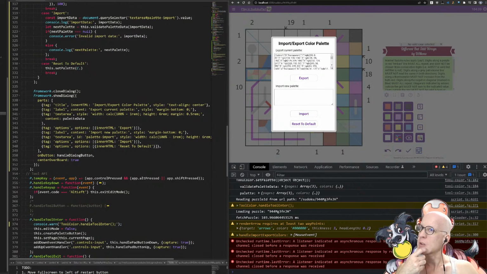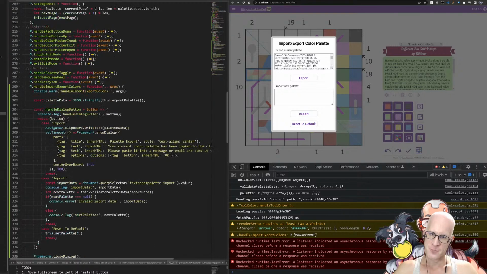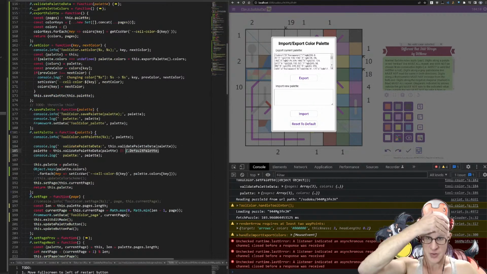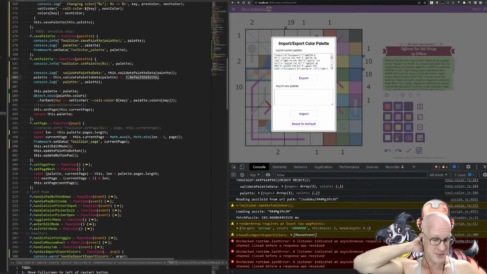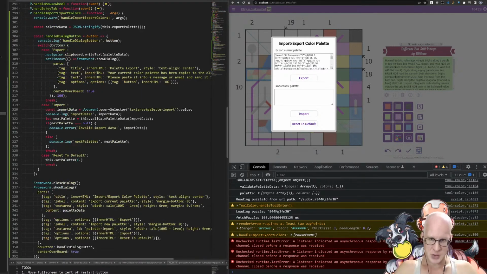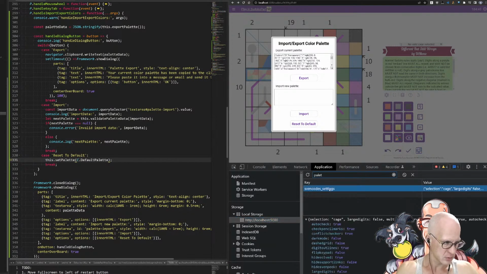But would it still work? So I'm trying to think what happens if the colors aren't there. Set palette, validate palette data. It won't pass validation, that's for sure. So it might make sense to include the full palette right there. Which means I probably should have exported it before I messed around.